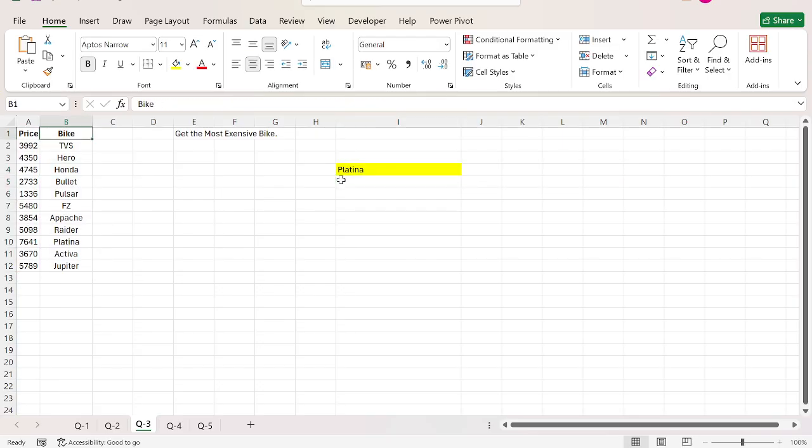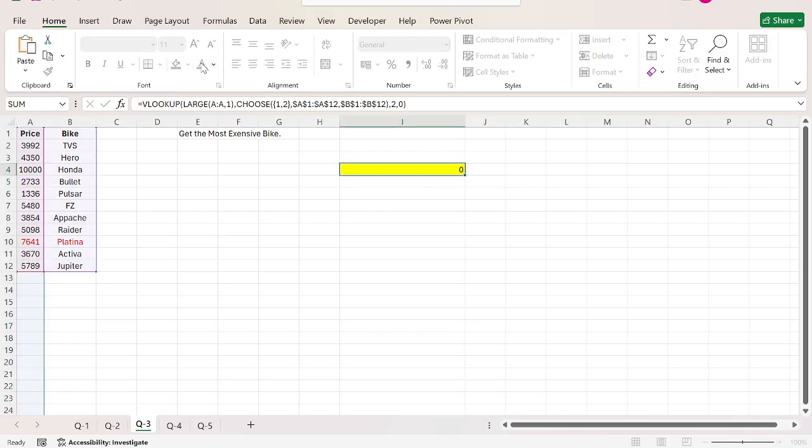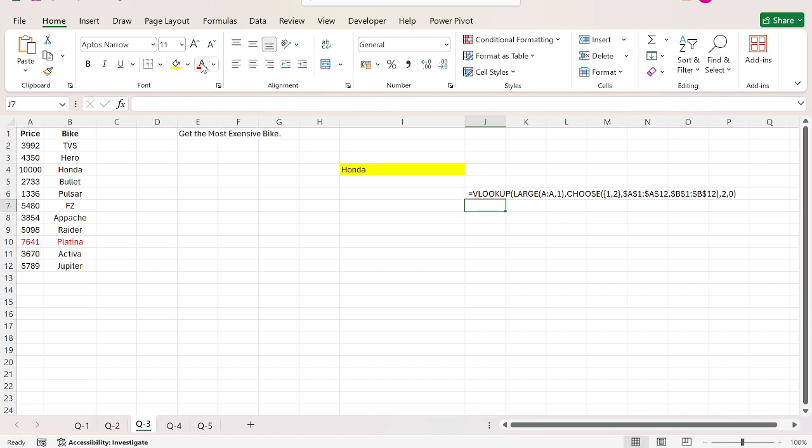So Platina, if you look here, the Platina 7641, and if you go above, nothing is starting from 7. So this is the most expensive bike we have in this list, and that is what we have got here. In case Honda is now 10,000, it will be Honda, so it will also change as soon as your data fluctuates. So I hope, guys, that you have understood this as well.